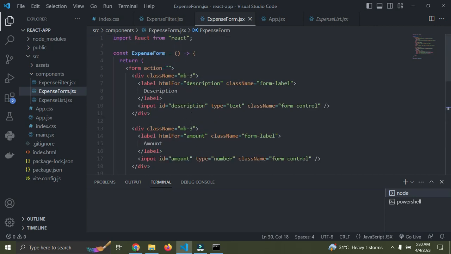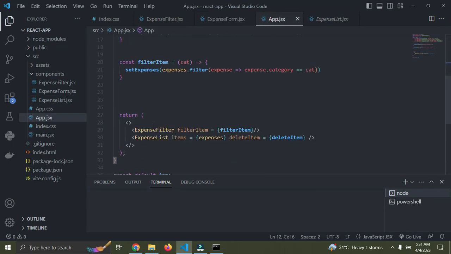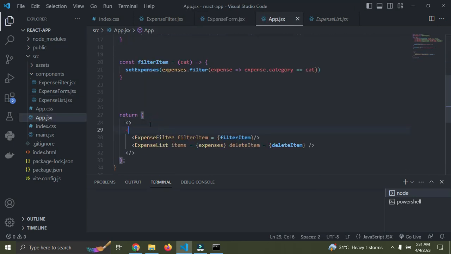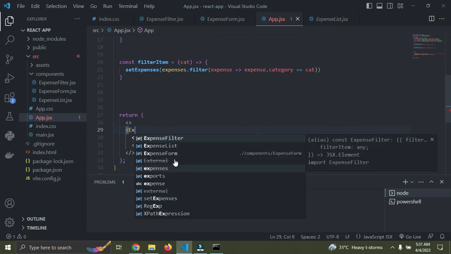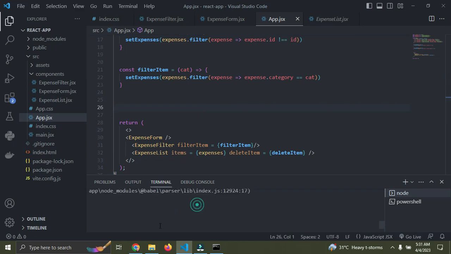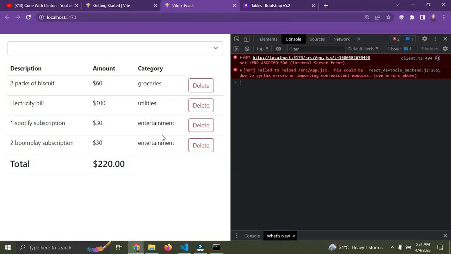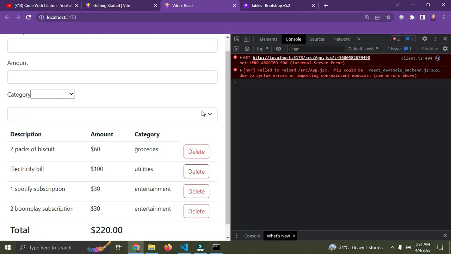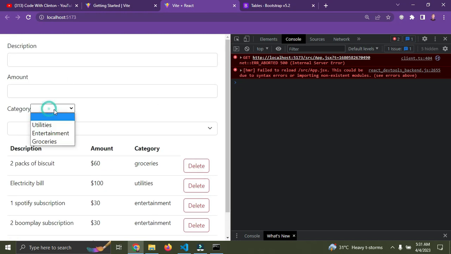So let's pass this expense form component to our base template. Come over here now. It should be on top. Expense form. Okay, let's see how it looks. Hope there are no errors. I guess there's an error. Okay, it's showing there's a problem. So let's see what the problem is.